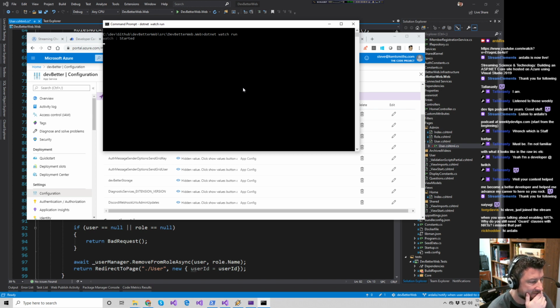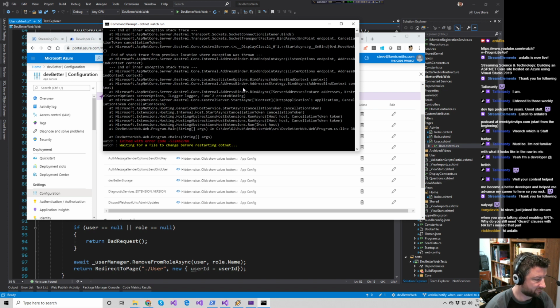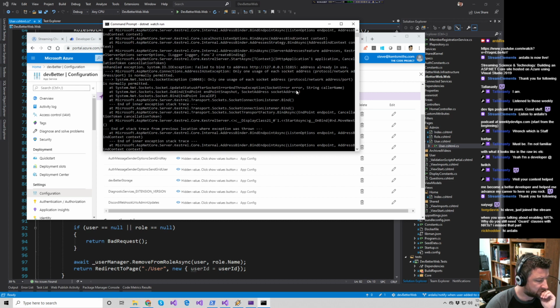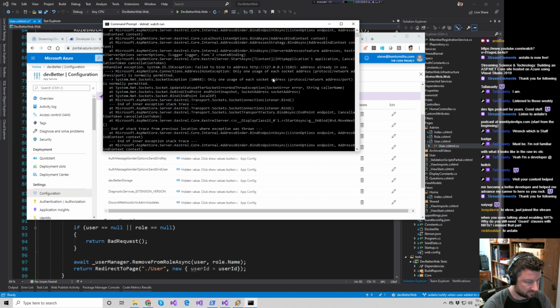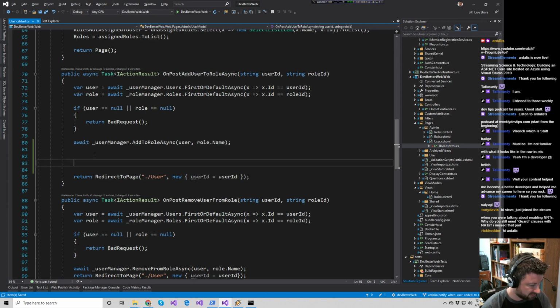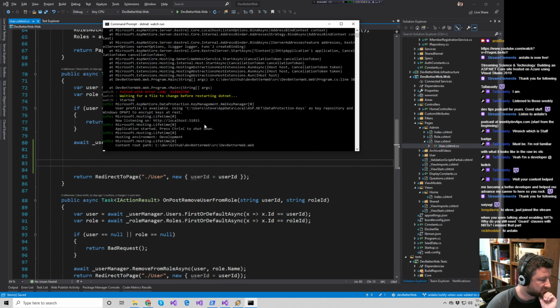Let's see if this works. Boom. Didn't like something. Oh, because I already got the other one running. That's why. Close that. And then it just wants something to change, so save that, and it should kick off again. And now it's running. Alright, so now on localhost 51815, I should be good.